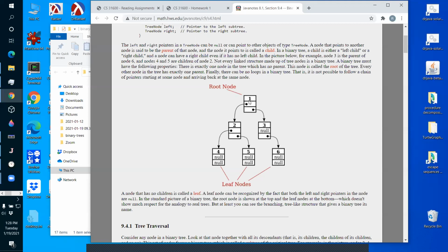You start at the root, you go left, then you go left, then you go back to the parent, then you go right, then you go back to the parent, and you're done. Go back to the parent, go right. There's no left, go right. There's no left, there's no right, go back to the parent, go back to the parent.